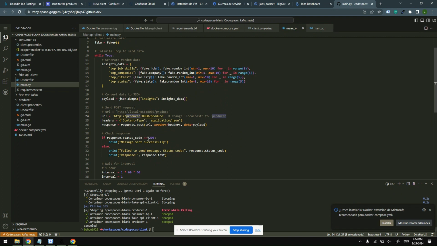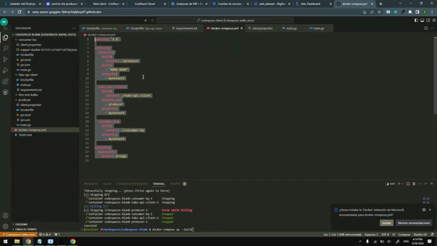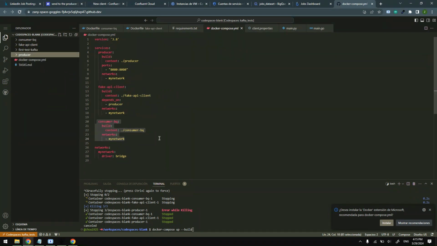So let's see how it works. In this case, I'm using Codespaces, so you can use the command to build this. One thing is Docker Compose. This is simple, I'm just using producer, fake API client, and consumer BigQuery. We have three folders, and that's it. Just a simple network to connect all of this. And finally, when you get all that set up, you can start with the command docker compose up --build.